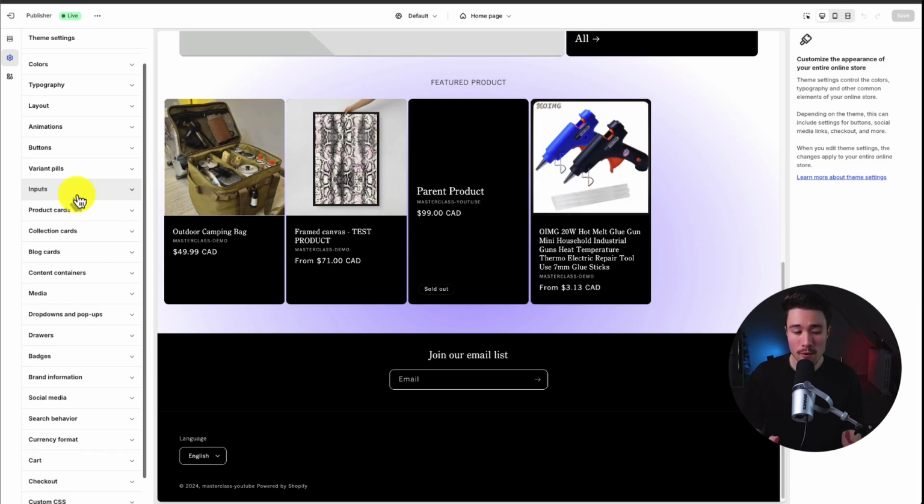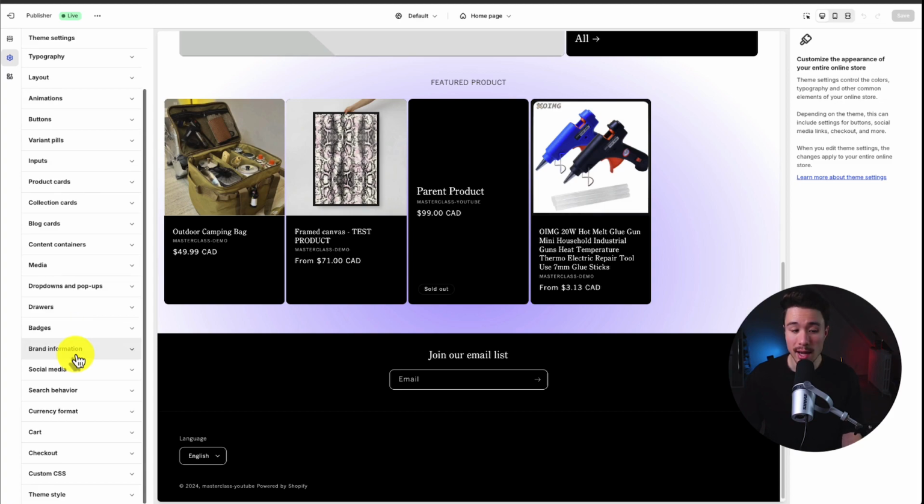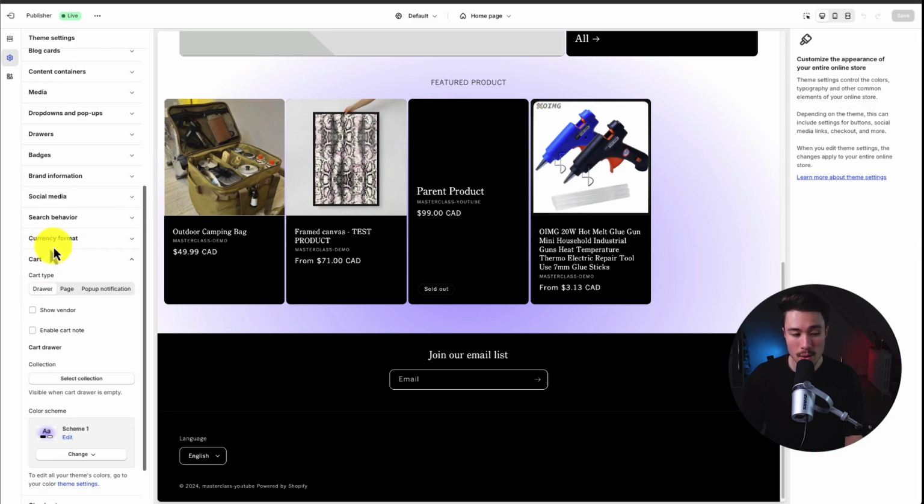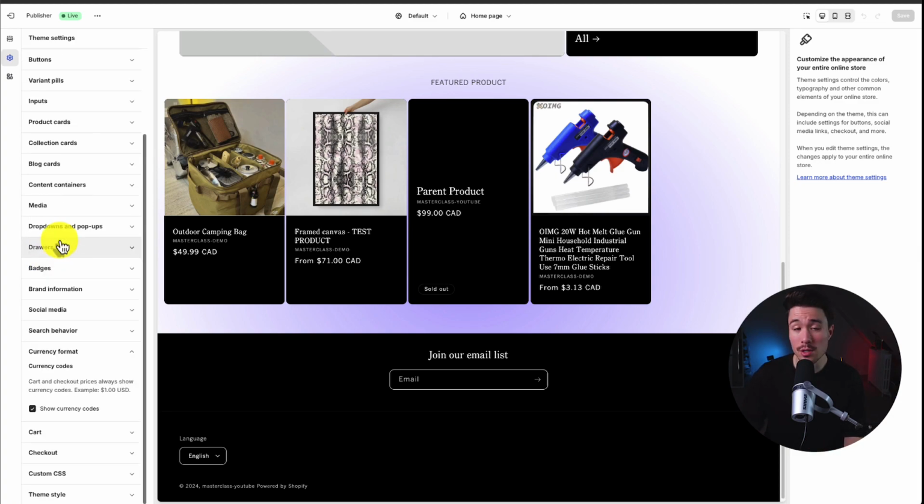And so unless you're looking for a very specific styling for a lot of things such as badges, you could just leave them as is. Below that here, we also have our checkout settings. We want to set our logo there as well. We'll do so later in the video. We have different cart settings and different currency format settings.